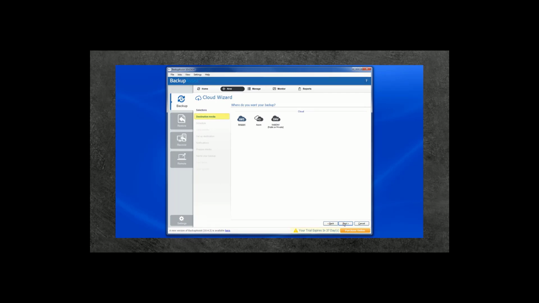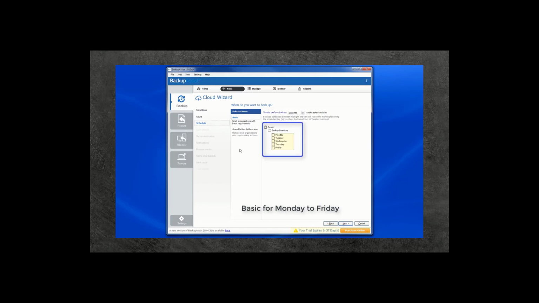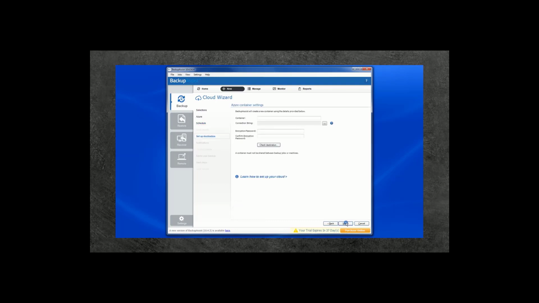The destination screen is where you select the cloud service provider. Select Azure and then Next. The schedule screen allows you to choose from two backup schemes: Basic, which provides a simple incremental backup from Monday to Friday, and Grandfather, Father, Son, which includes daily, weekly, monthly, and annual backups for longer backup retention. When deciding, remember that having more restore points available requires more cloud storage. Select the option that best suits your backup requirements and select Next.